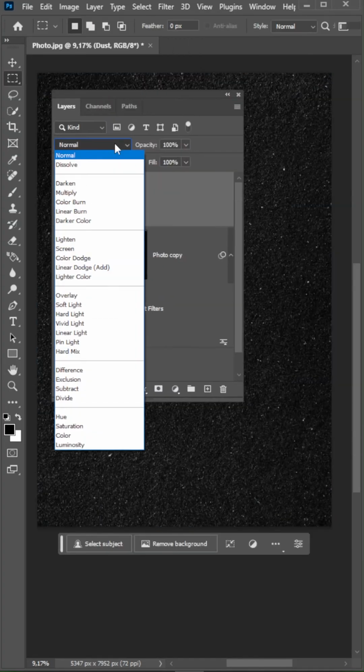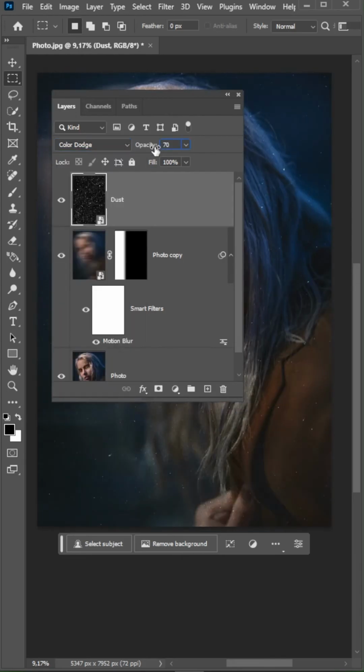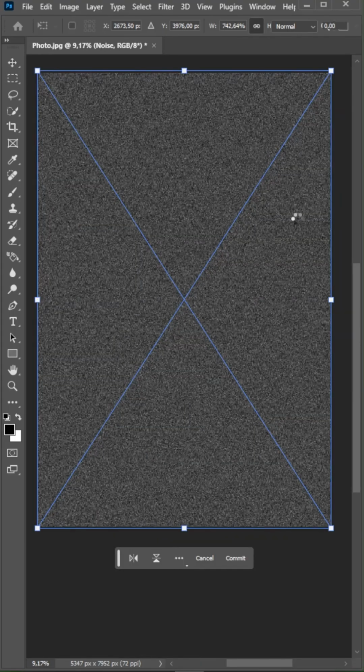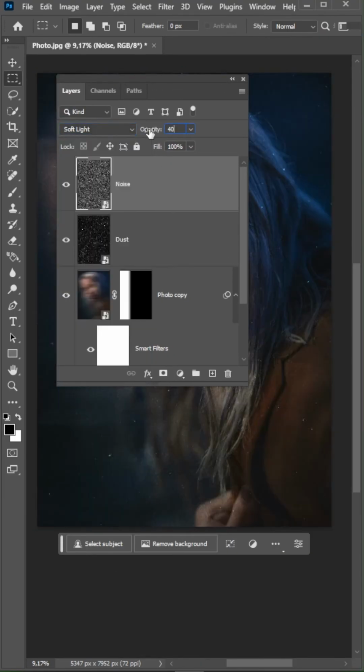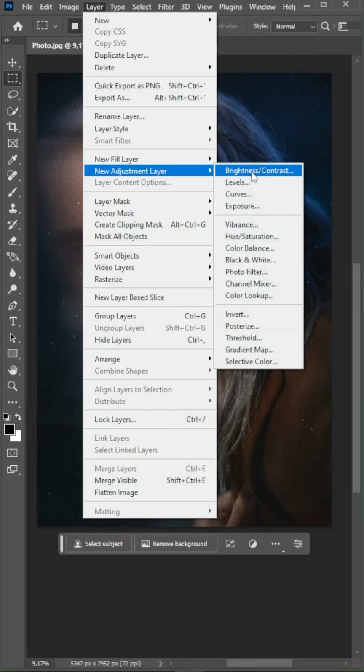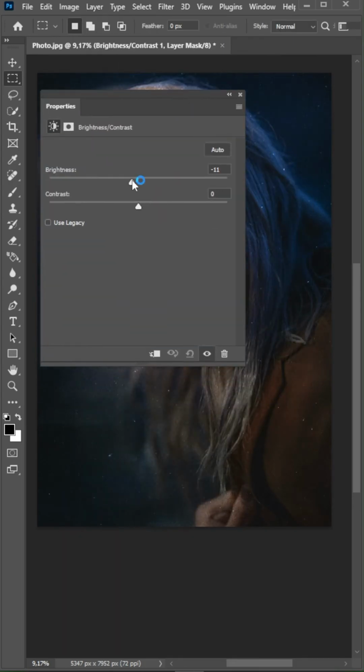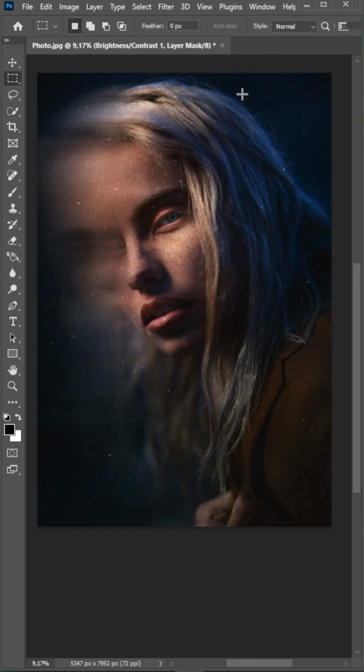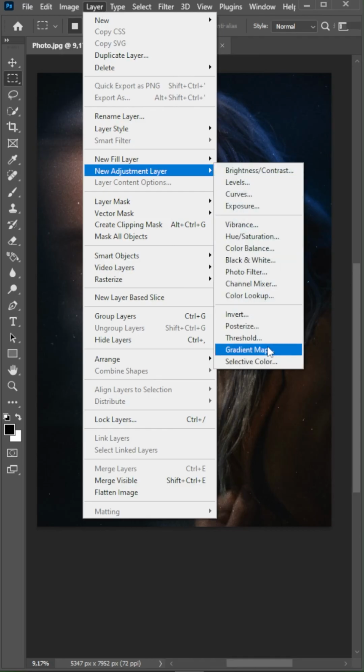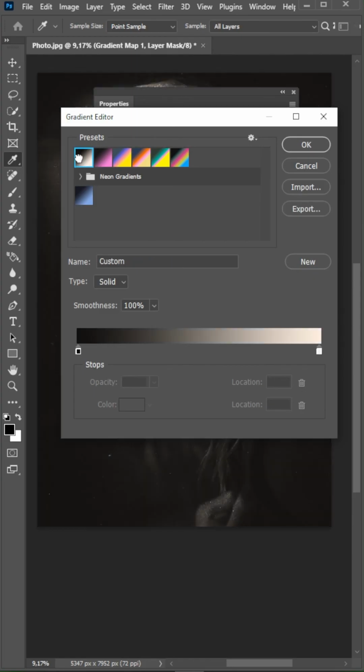Add a few dust or noise textures. Play with different blending modes and opacity of your textures. Reduce the brightness and increase the contrast of your image. As a final touch, let's apply a gradient map. Use soft black and beige colors for your gradient map.